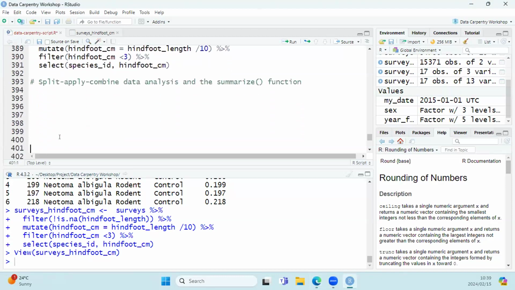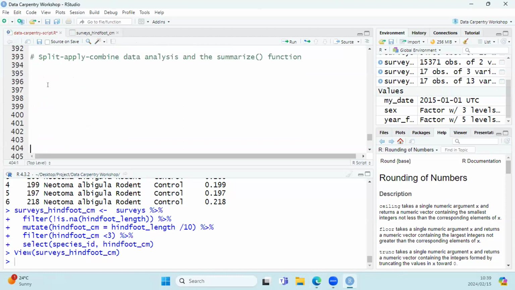We're going to look at split, apply, combine data analysis and the summarize function. But particularly right now, I see something in the chat. Let me just do that. Okay, thank you so much, Amy, for helping with that information. We're going to use the group by and summarize functions. We're going to have a look at that quickly.